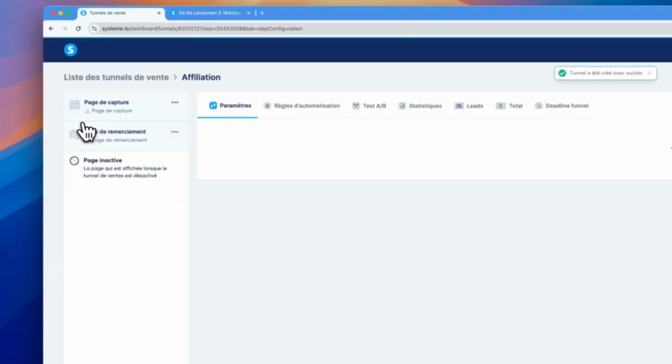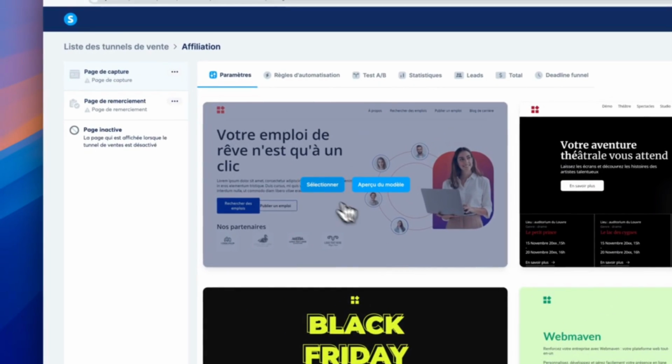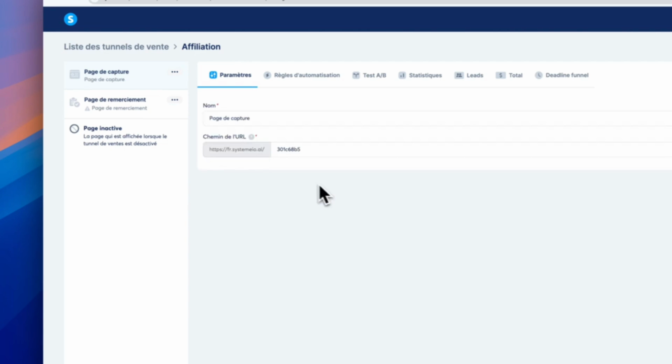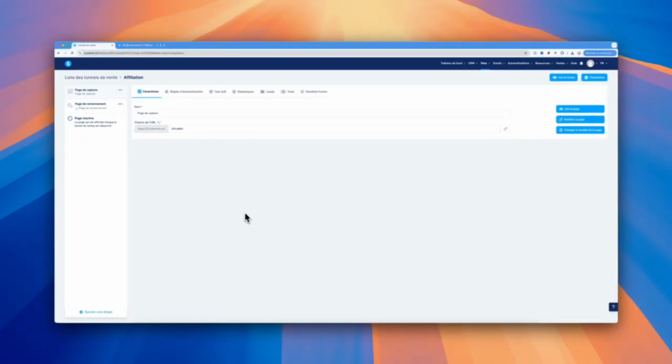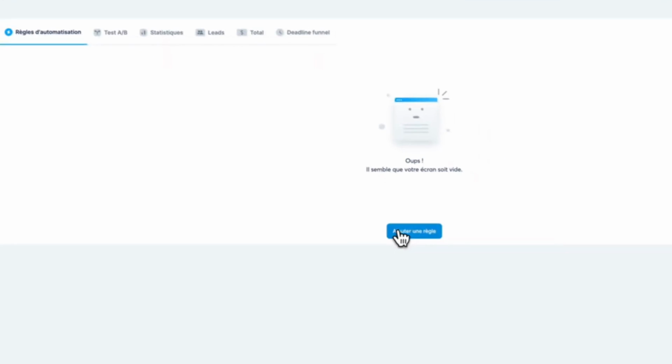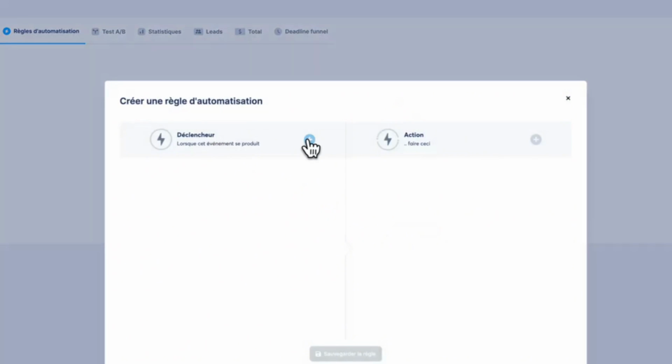Next, I open my funnel and choose a template I like. It doesn't matter too much here, I'll just pick the first one as an example. The goal is that once I have my page and have customized it as I want, by clicking on Edit and making the necessary changes, I then go into the automation rules and add a new rule. I'll select the trigger, which will be opt-in form subscribed.